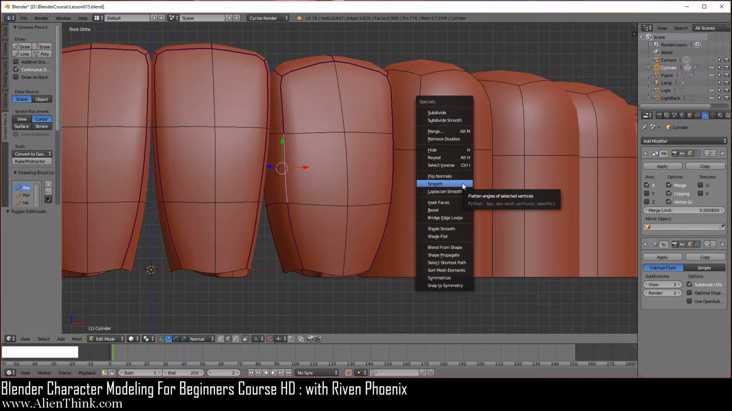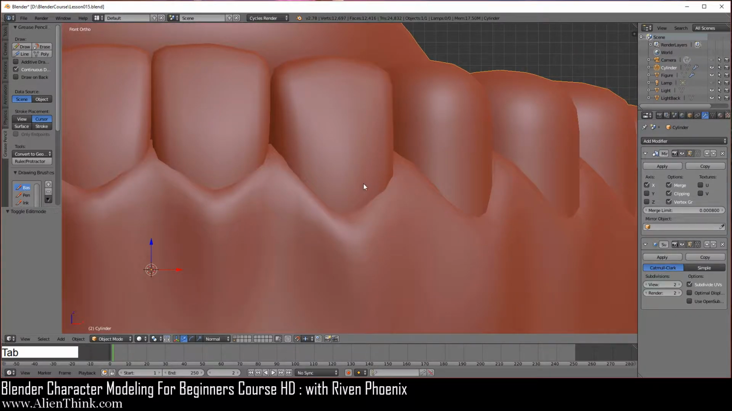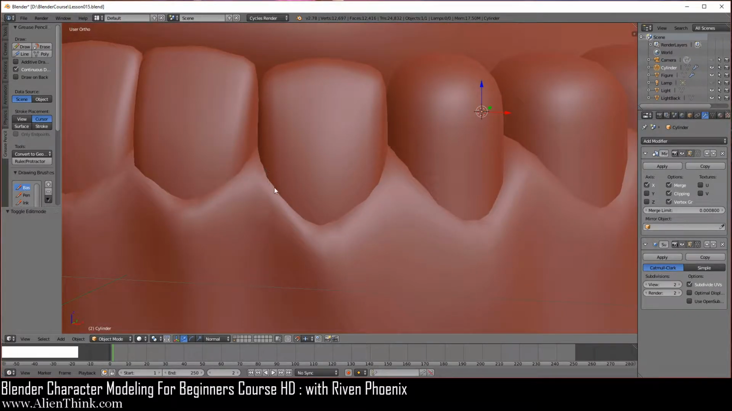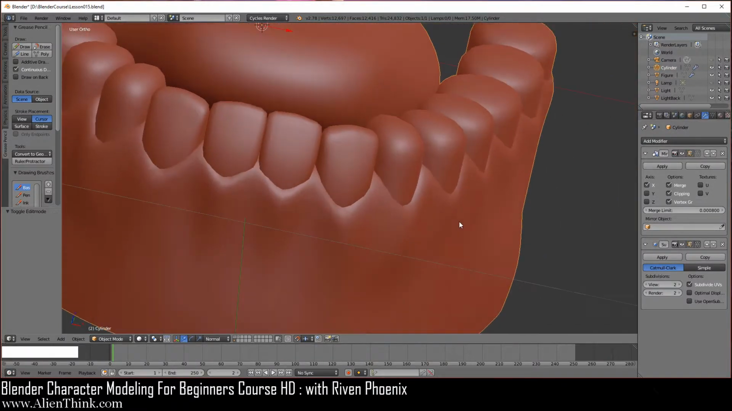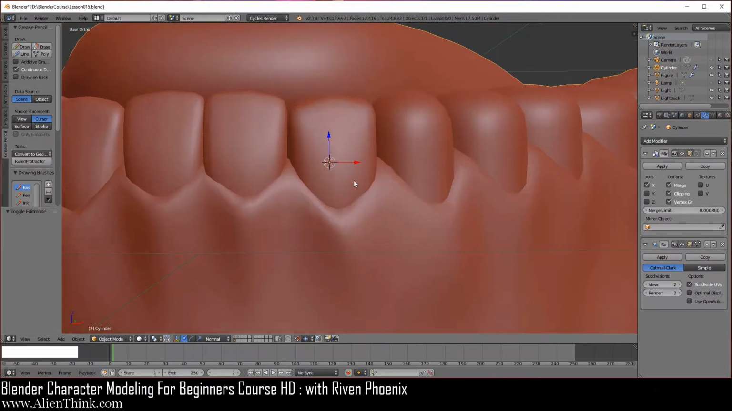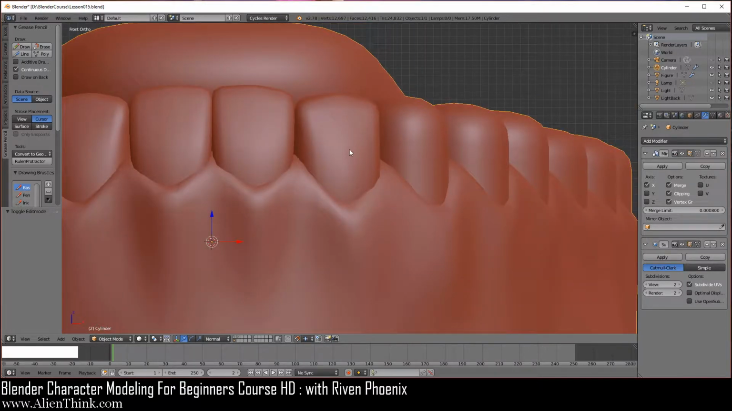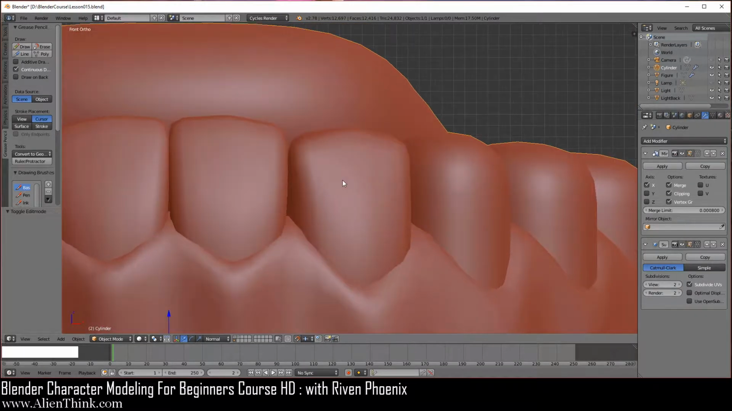We're going to do W and then smooth this out and then do tab. You see how just smoothing it out gives us this nice idea over here, and this is starting to look like the tooth that we want. Okay, so you can see that it's a little crooked and that's how you want it.